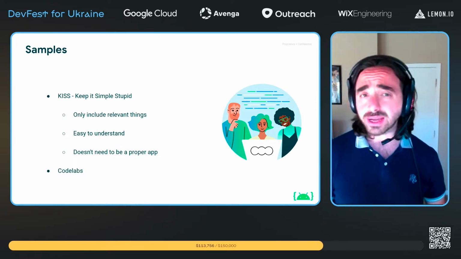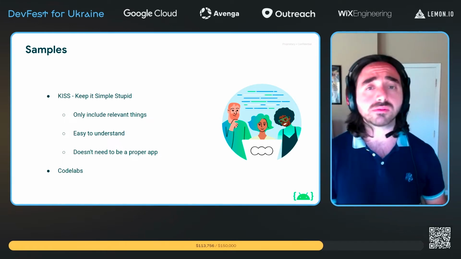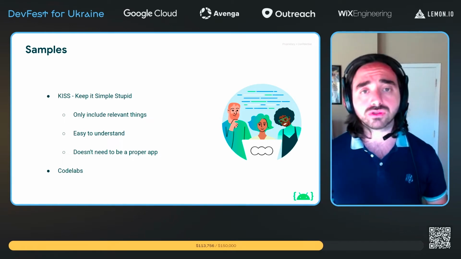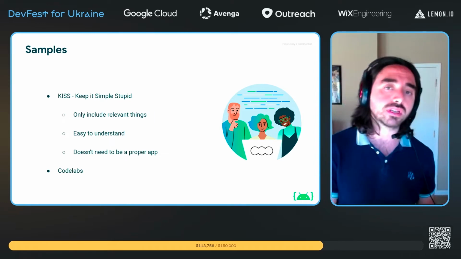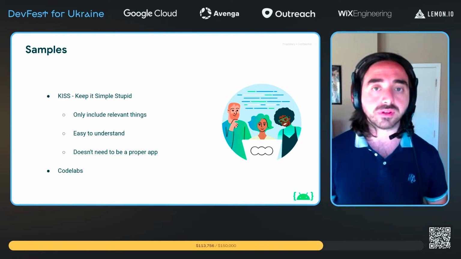And if you can do code labs, that's very, very effective. We do this in AndroidX. Even when someone new comes to the team, we ask them to go through the code labs. If you don't know what a code lab is, it's like tutorials where you can do step-by-step instructions to get familiar with the library.